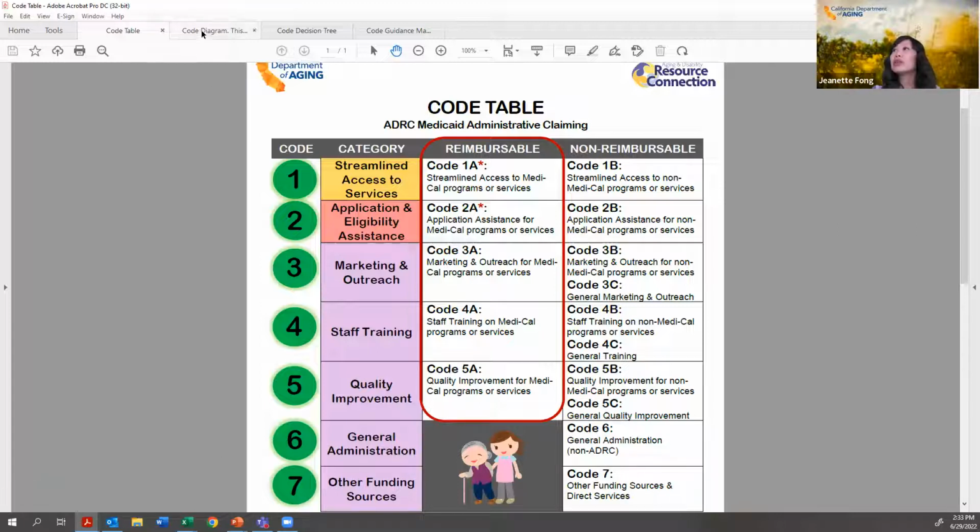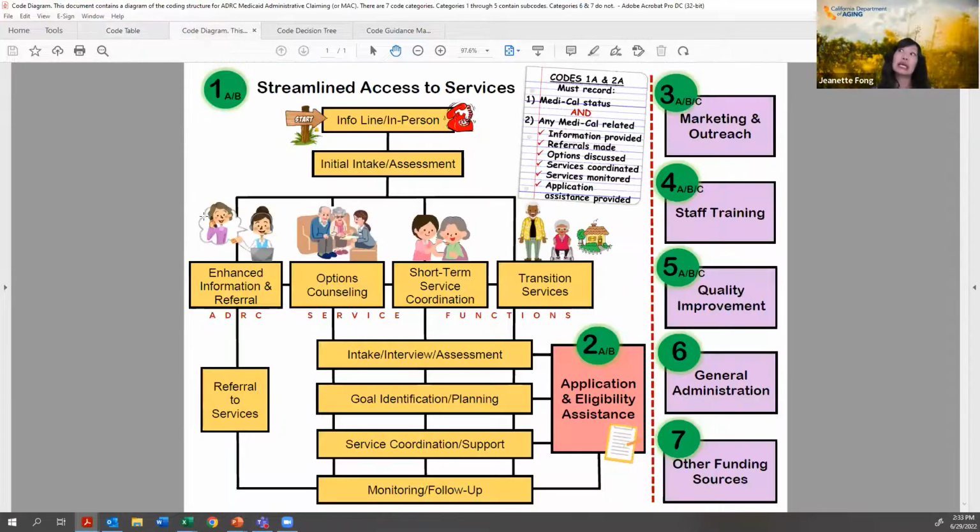We also have a really neat code diagram. If you're not a fan of the table, this diagram is kind of a neat way to figure out what you're doing and then find the right code for it.